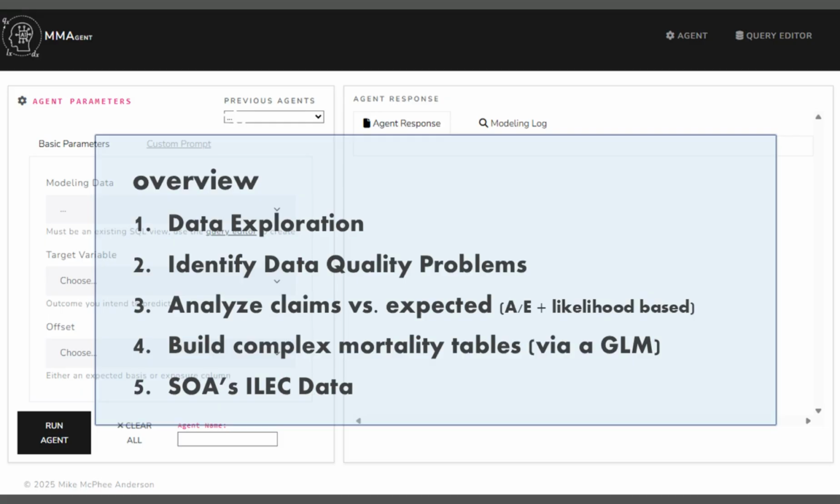This demonstration uses the SOA's ILEC data, which is a large database of individual life mortality experience.